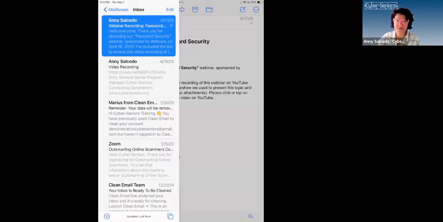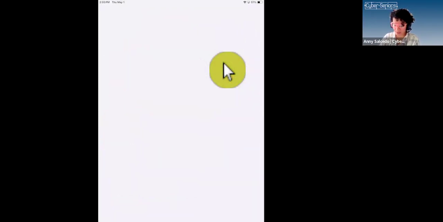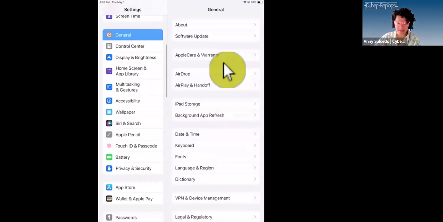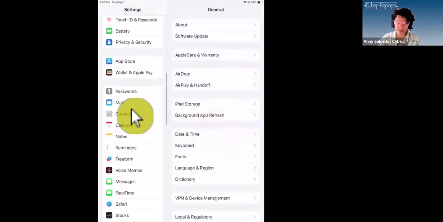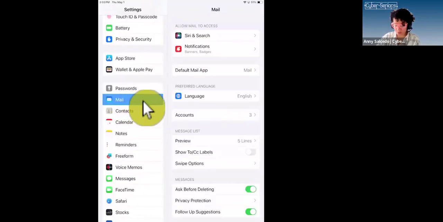Preview refers to how many lines you see when you receive a message. Because I have my messages set up with 5 lines, I see 1, 2, 3, 4, 5 lines. However, if I were to change that, I'm going to use Settings, and then go to my Mail application, on the left side below Passwords, and then I will go to the option Preview. This is associated with how I see my messages from the message list.